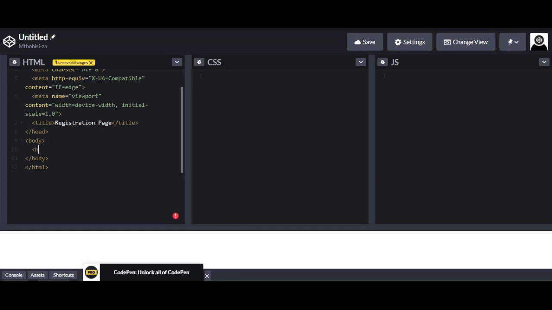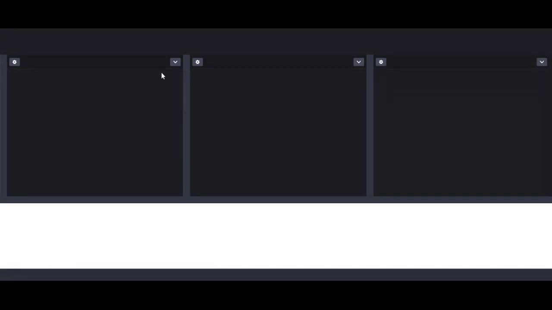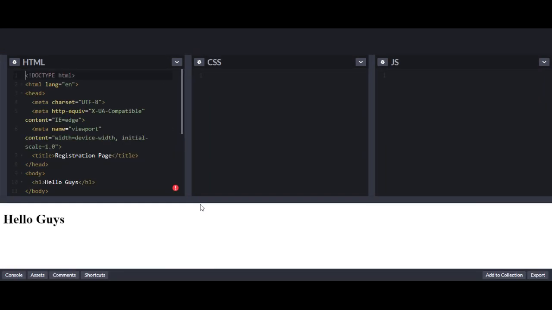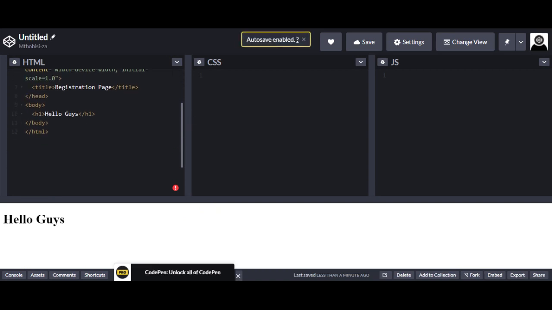So if I just say h1, and then I close this h1, I can just greet you: hello guys. Then if I save that, it should print out hello guys. So what we are seeing here is actually what I have written here. So we'll just discuss some of the most important parts.